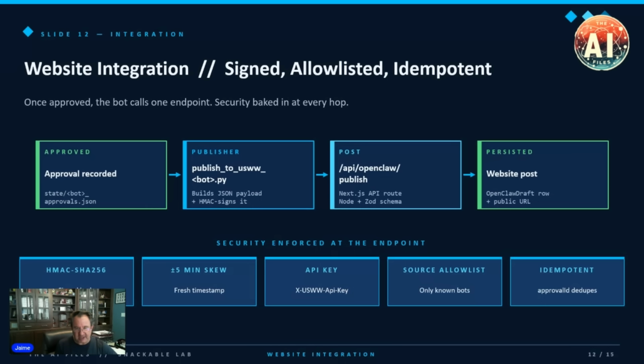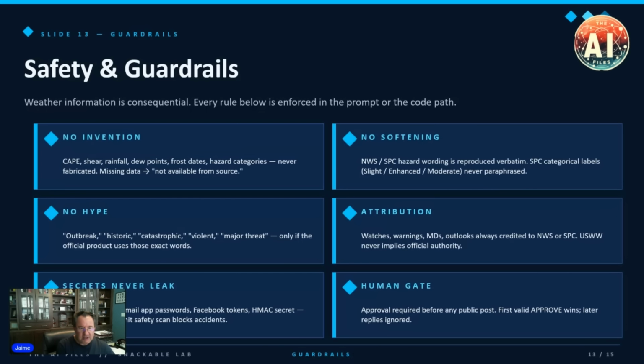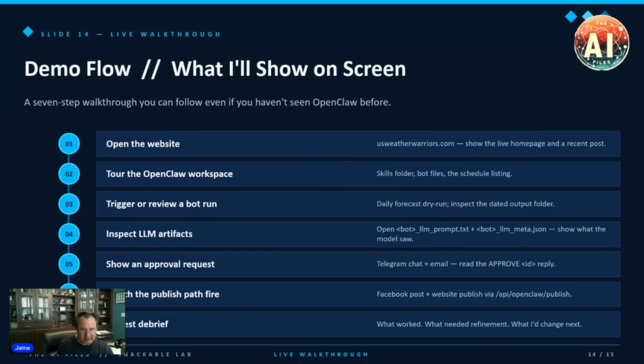So the website integration, again, this is where we tie back into the website itself. This is security enforced as well at the endpoint. So we have API keys, all secured inside of the Azure Container App. So there's obviously safeties and guardrails, what we can do in terms of the soft skills that we have inside of these bots, as well as the secrets and things that are not leaked out.